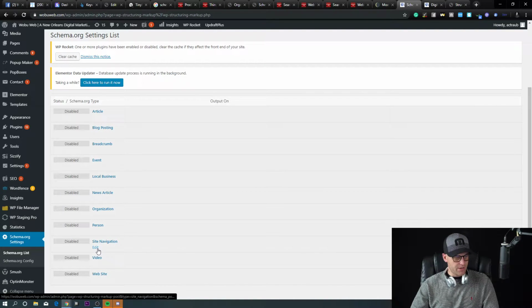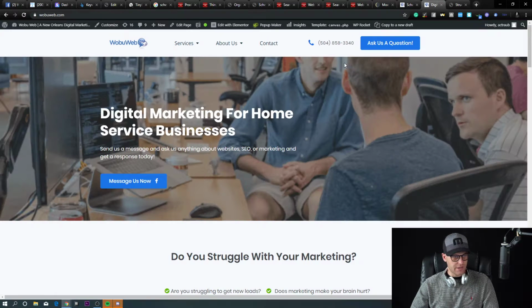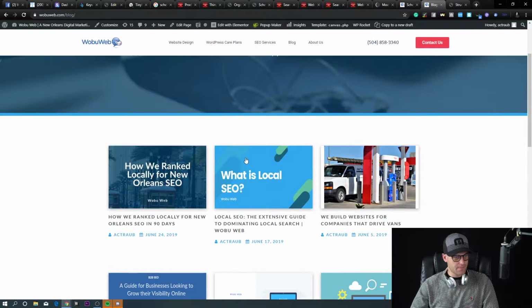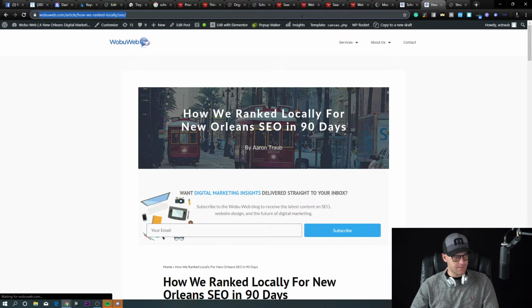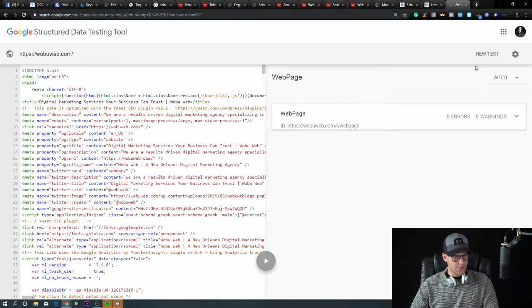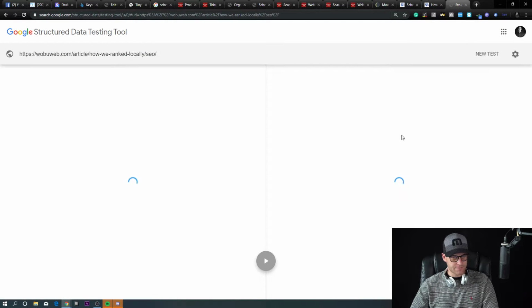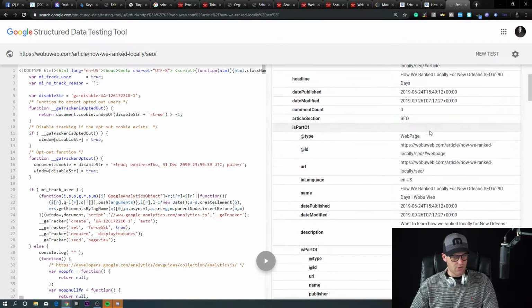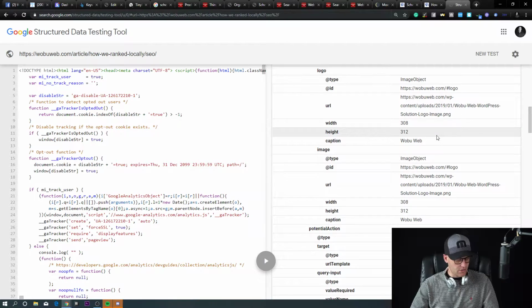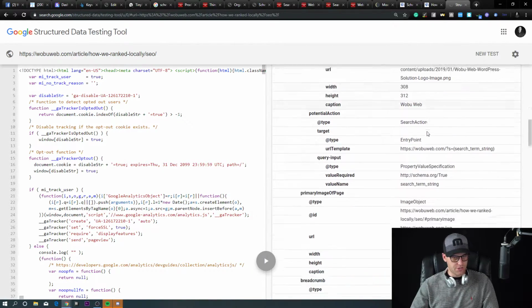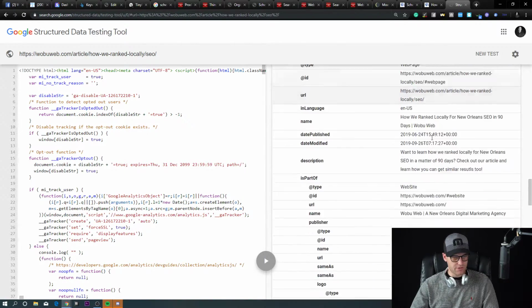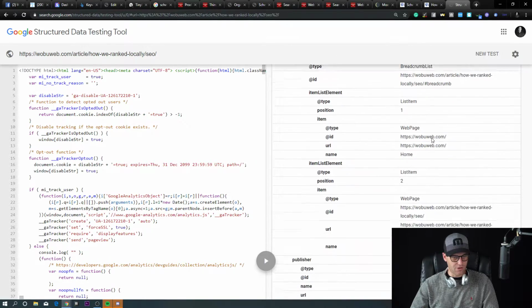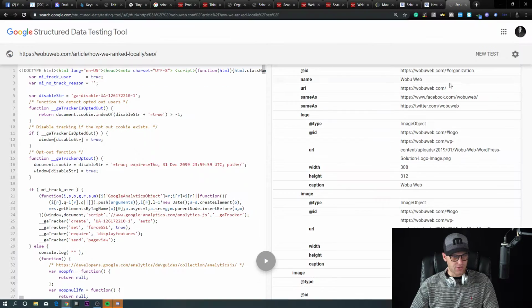One thing that we might want to enable is blog posting. Let's see if we have that on here already. So we do have a blog. Click on this, and let's go check out the markup. Okay, so it is using article markup, which I generally don't recommend. Usually you want to do blog posting markup if it's a blog post. You'd want to do an article if it was more like a news article or something.